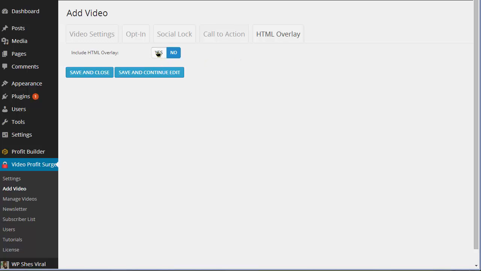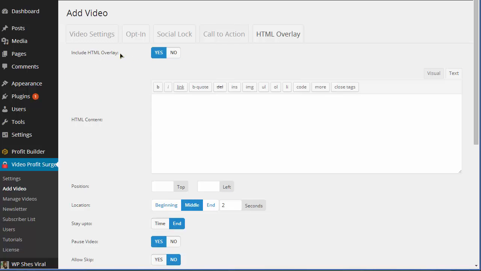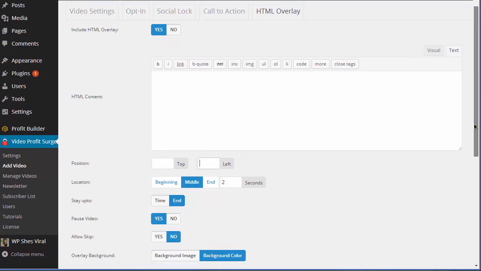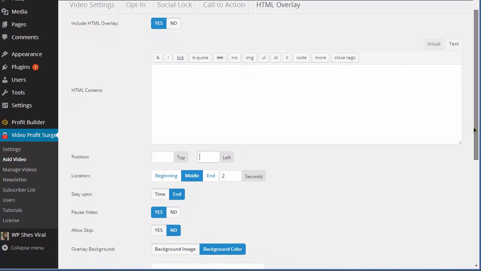So first of all we have to activate the overlay. Okay, you'll notice here we've got the editor. Then below you've got position. Okay, so position from top, position from left. That is aligned in pixels, so you can align whatever you're wanting to overlay, whether that be text, a button, an image, or anything like that.